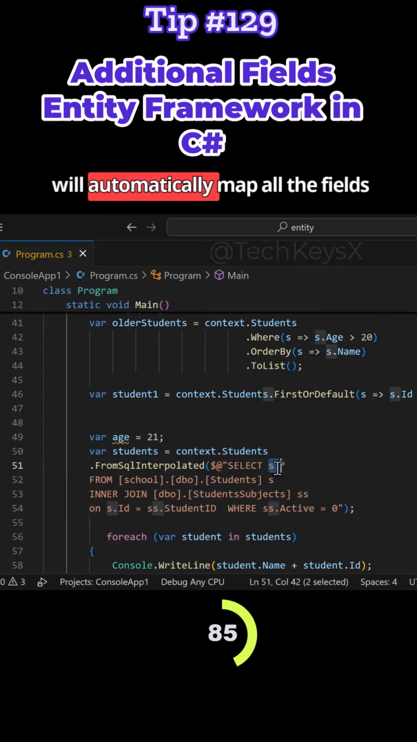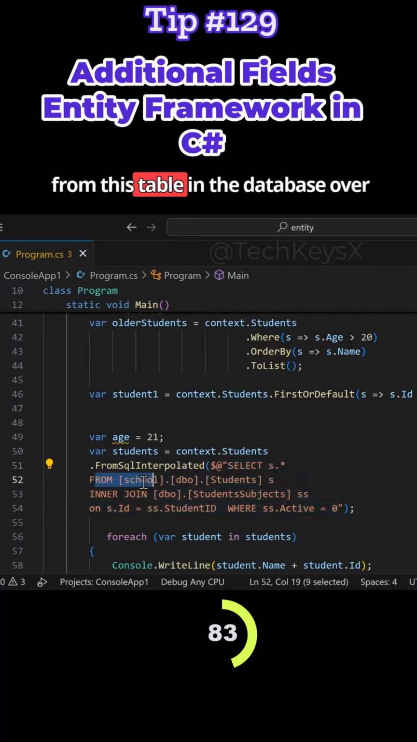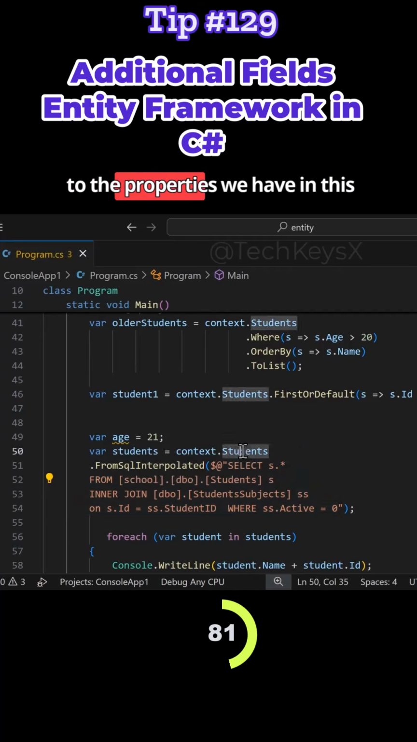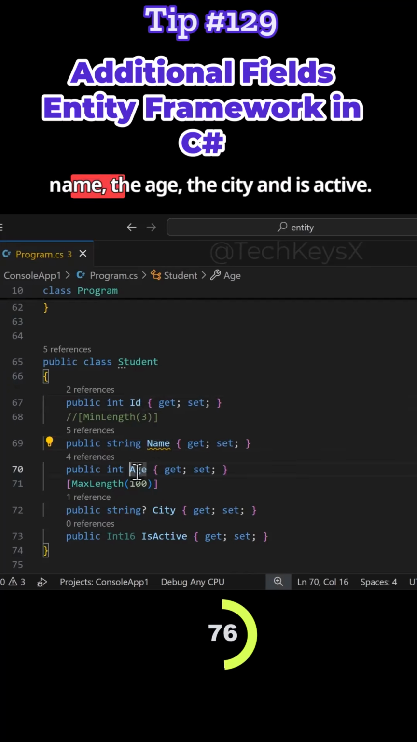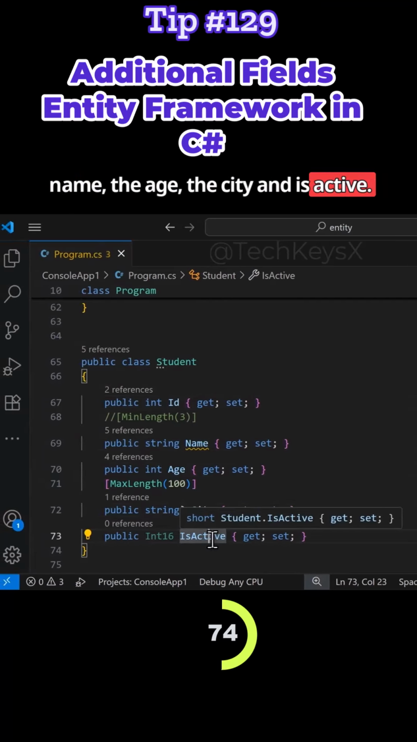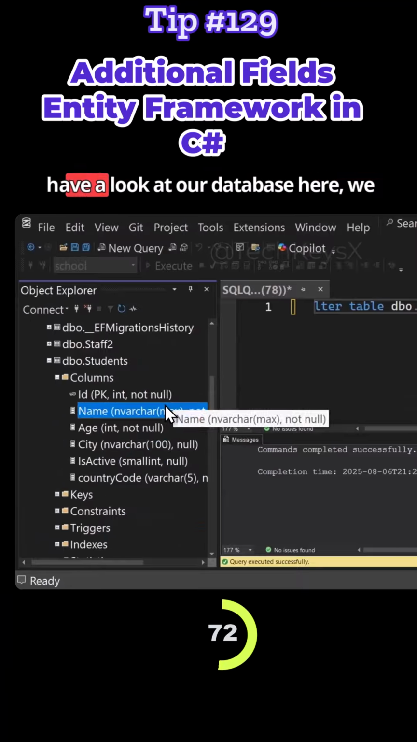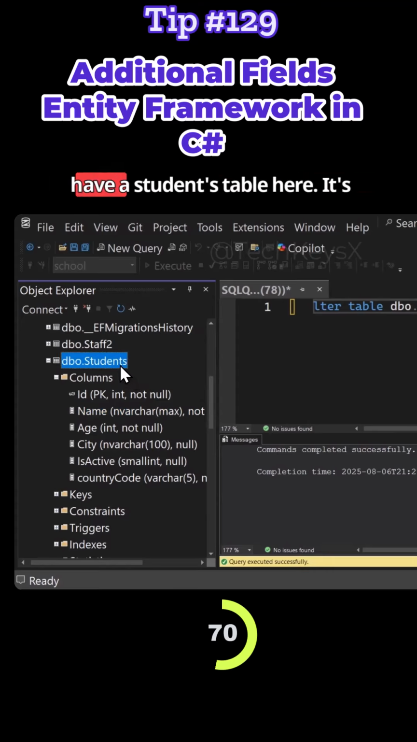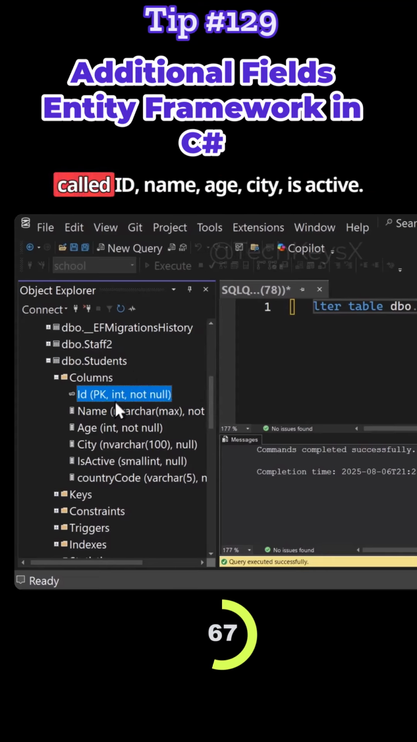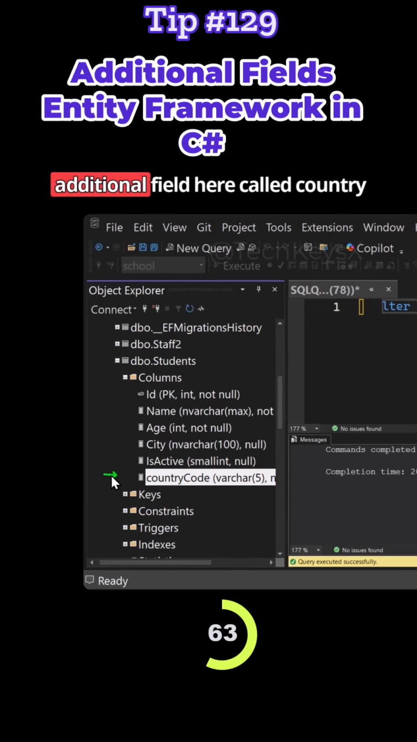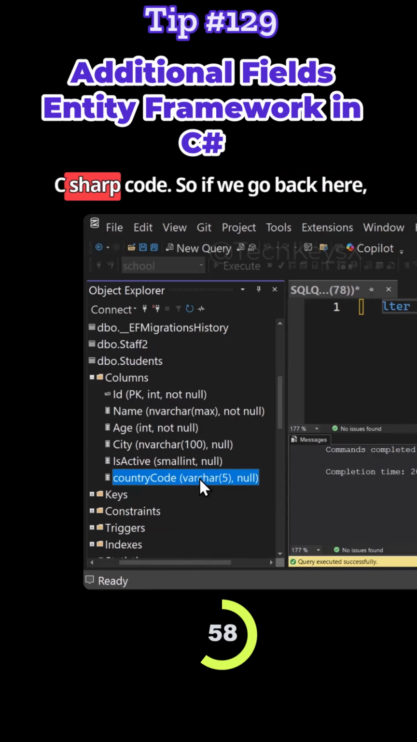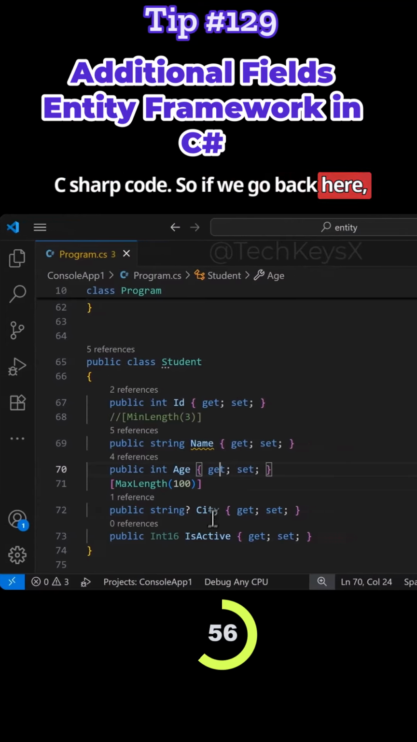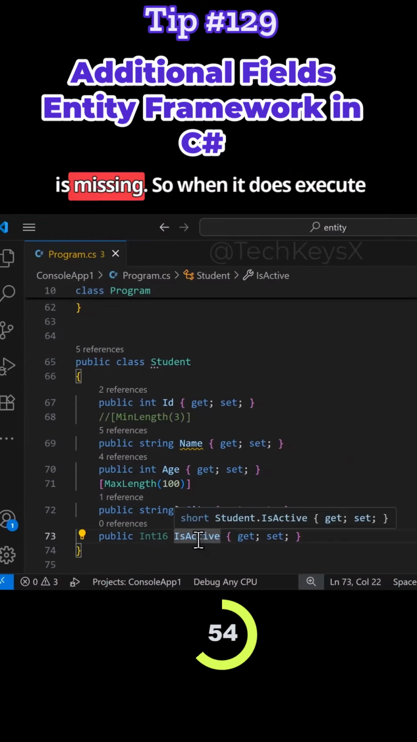So it will automatically map all the fields from this table in the database over to the properties we have in this class. So you can see the ID, the name, the age, the city, and IsActive. The way it's able to do this is if we have a look at our database here, we have a students table here. It's got ID, name, age, city, IsActive. But you will notice that there's an additional field here called CountryCode, which doesn't exist within our C# code. So if we go back here, we've got IsActive, but CountryCode is missing.